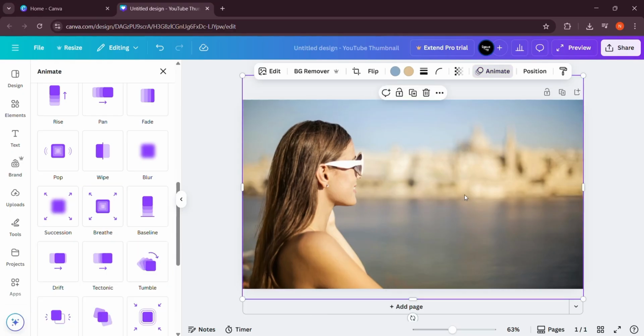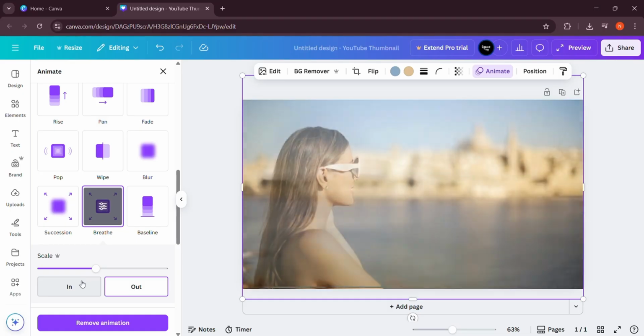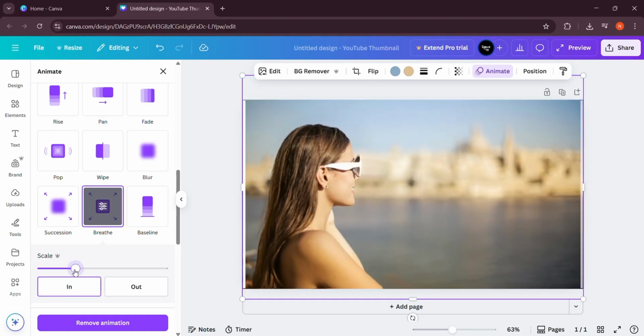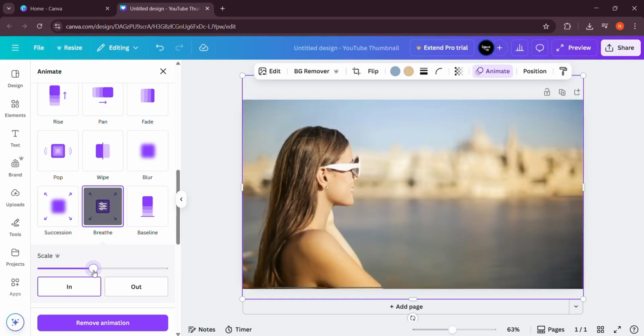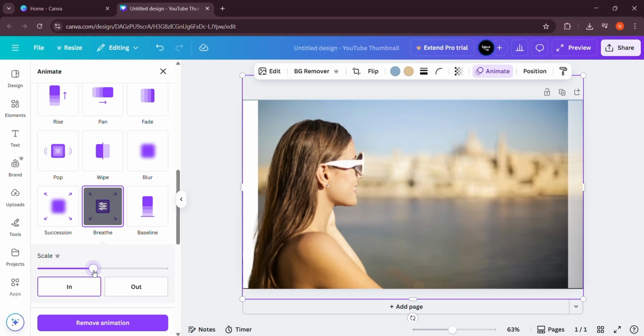Next, select the background layer and apply the same breathe animation, but this time, choose the In option. This will make the subject appear as if it's moving slightly outward, while the background gently breathes inward, giving the whole photo a natural, dynamic look.